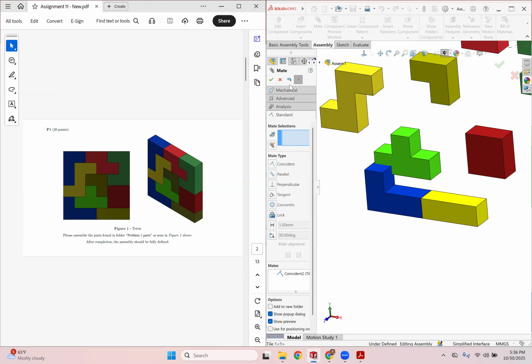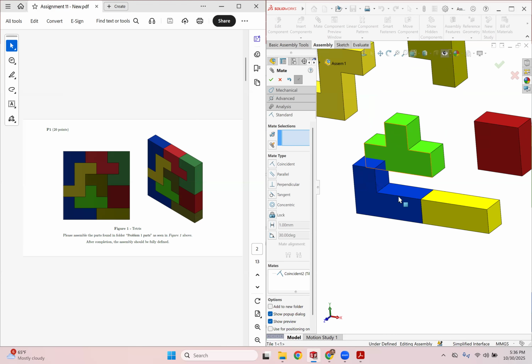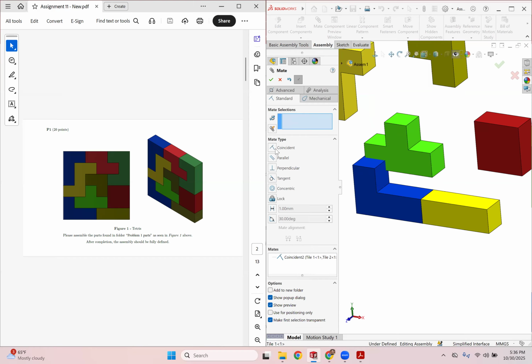So if you wanted to be more specific, before selecting the things that you want to mate, you can select the mate itself first, and then SolidWorks knows, okay, this is the kind of mate I want to go with. So if I select coincident first, now it's going to do a coincident no matter what.